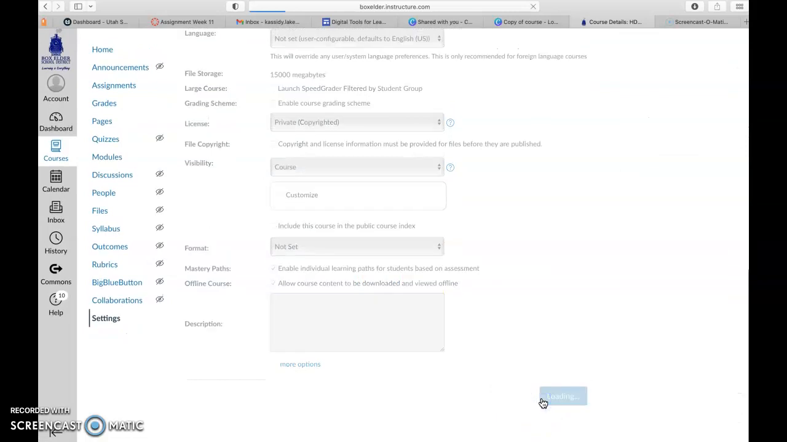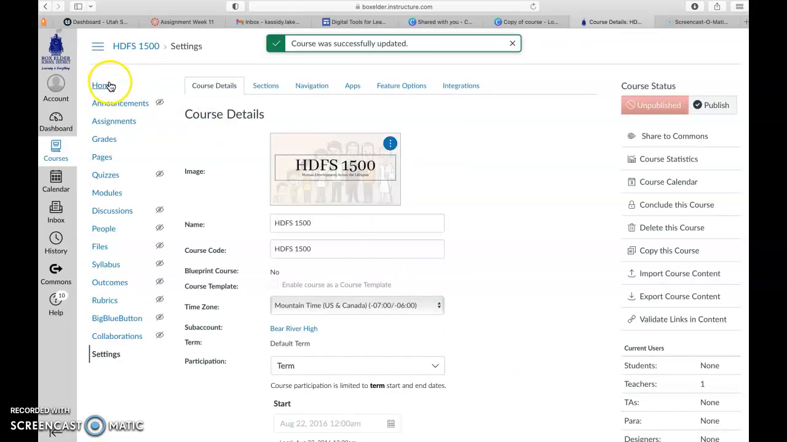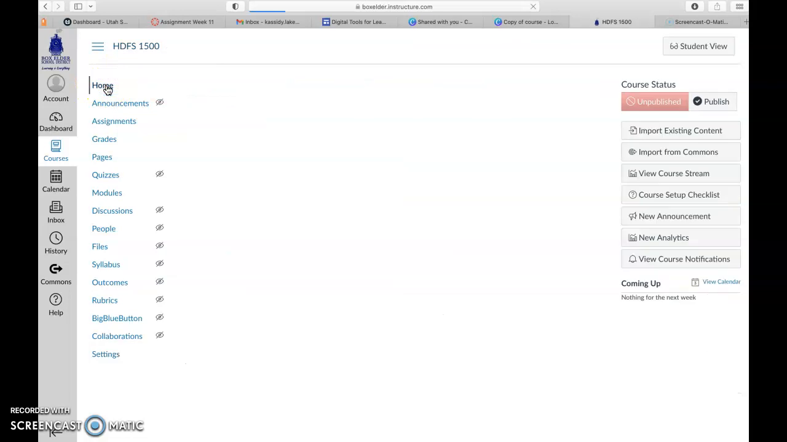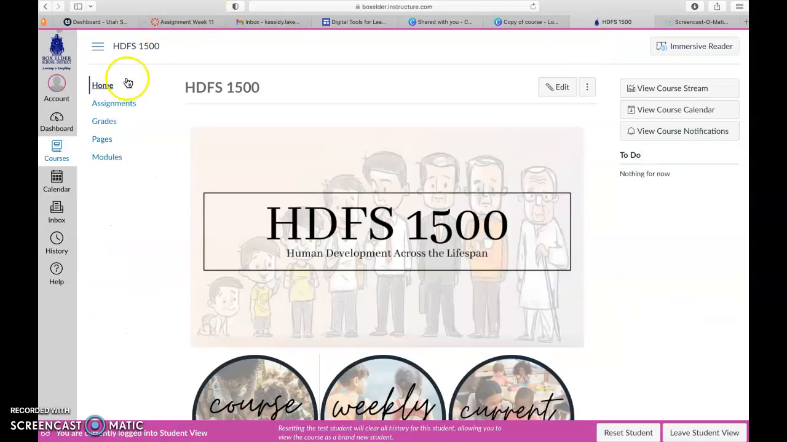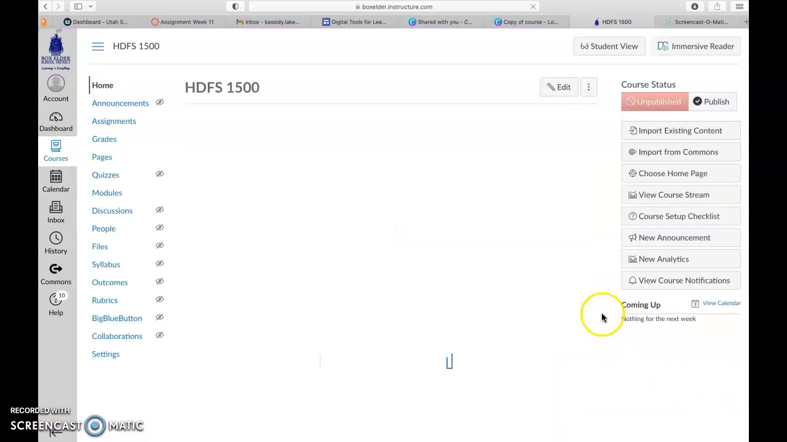And so then when you update your course details, when you make all of those different changes, and so once I go back to my home page, if I were to go to student view, they can only see these 4 tabs, which is really all they need access to and what I like them to see. So that's what I chose to create this week.